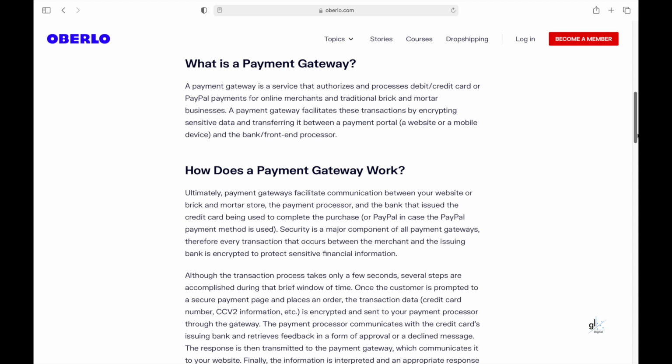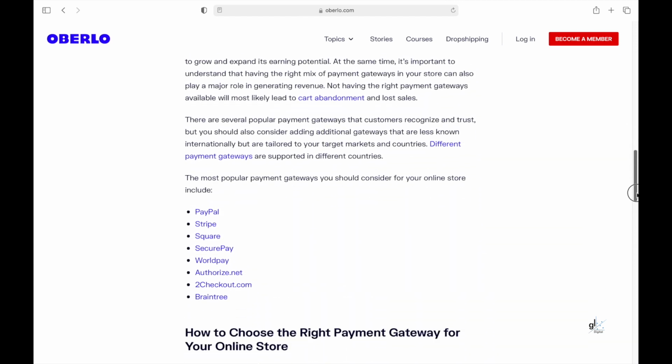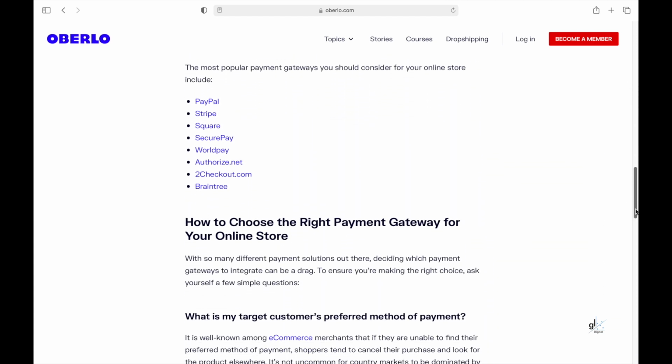If we scroll further down this page, we can see a list of the most popular payment gateway providers. You've probably heard of a few of them, like for example PayPal and Stripe. PayPal, Stripe, Square, SecurePay, WorldPay, Authorize.net, 2Checkout.com, Braintree. I have a business account with PayPal, so I'm most familiar with PayPal.